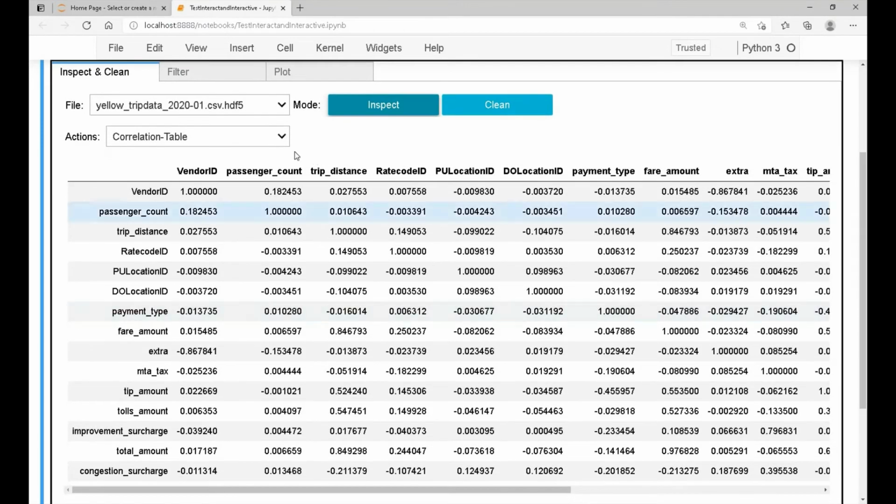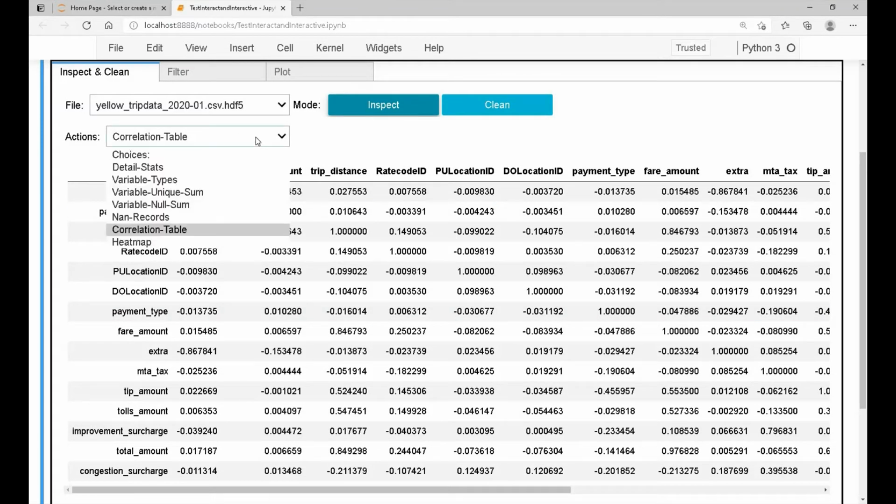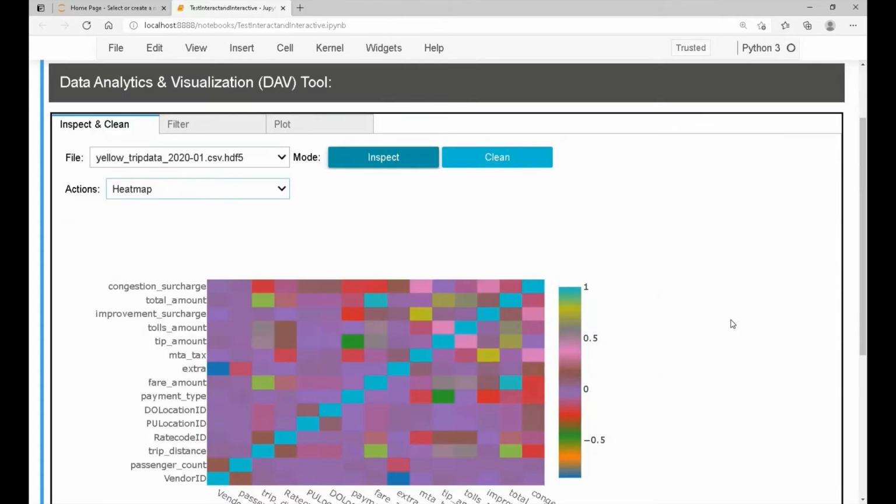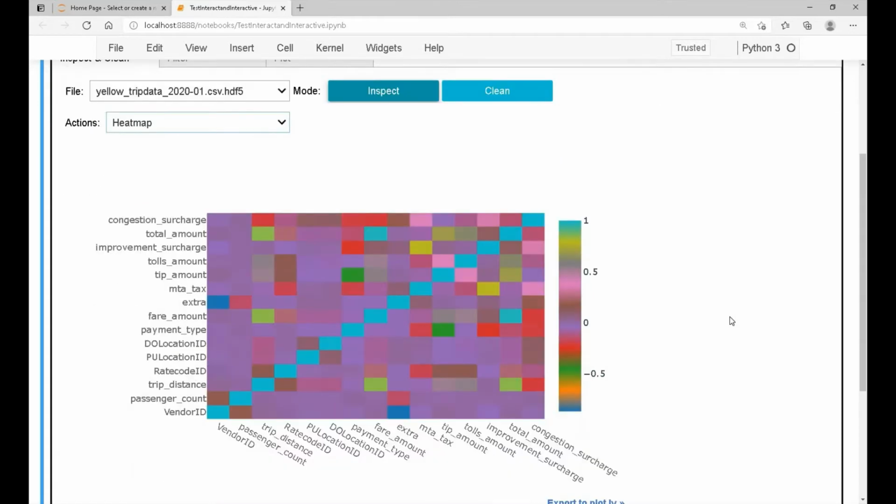We also have another view of this information, and that is in the form of a graphical heat map. Let's run that report as well. So here's the graphical view of the heat map. It's very interactive. As you can see, for each variable it tells you what the correlation is and how closely it's related. So, a very useful report of this particular data file.